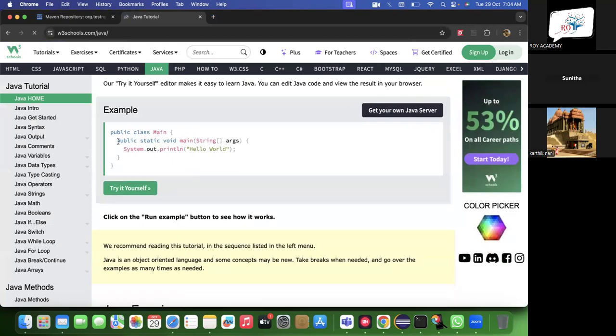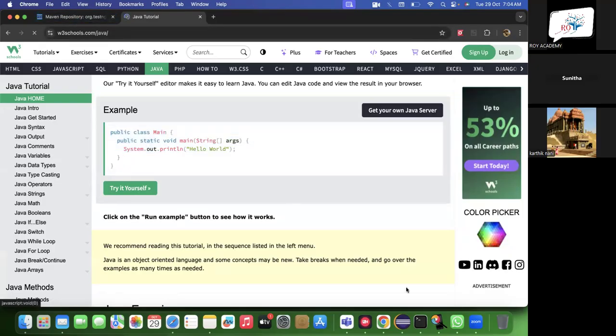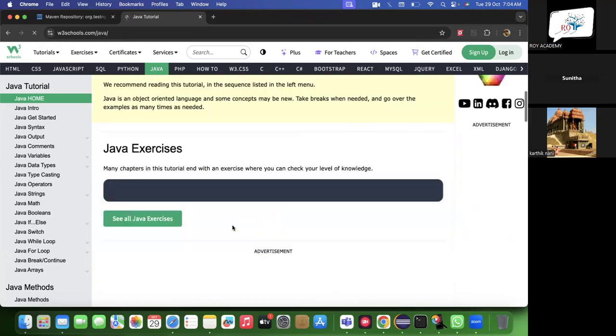So do you want me to cover this Java learning so you can understand, or do you want me to focus more on Selenium? How do you want it to go?